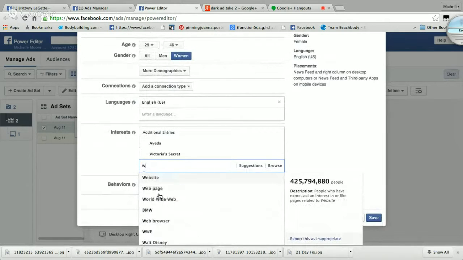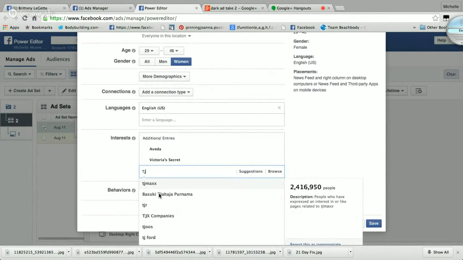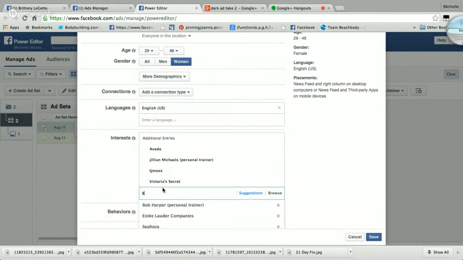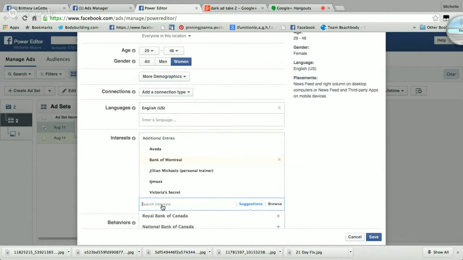Not good. I don't know. TJ Maxx. Jillian Michaels is such a popular one. I never use it anymore, but I could even do Bank of Montreal. There's just thousands of things, and you can do so many things here.